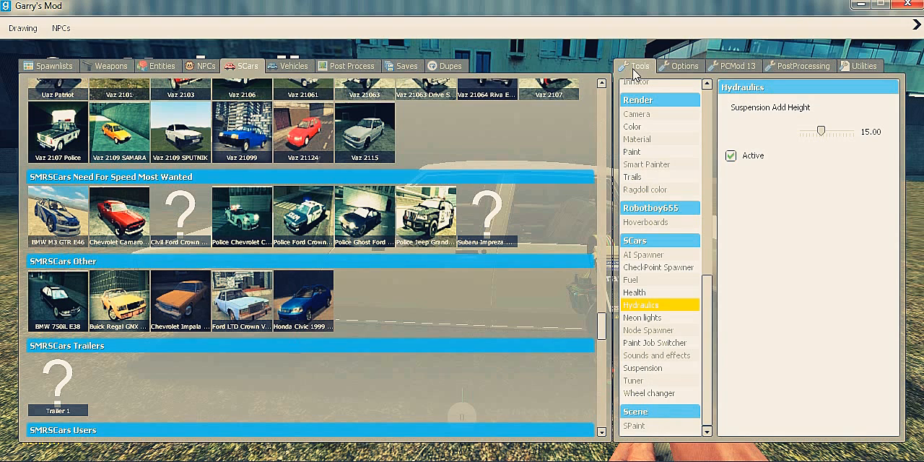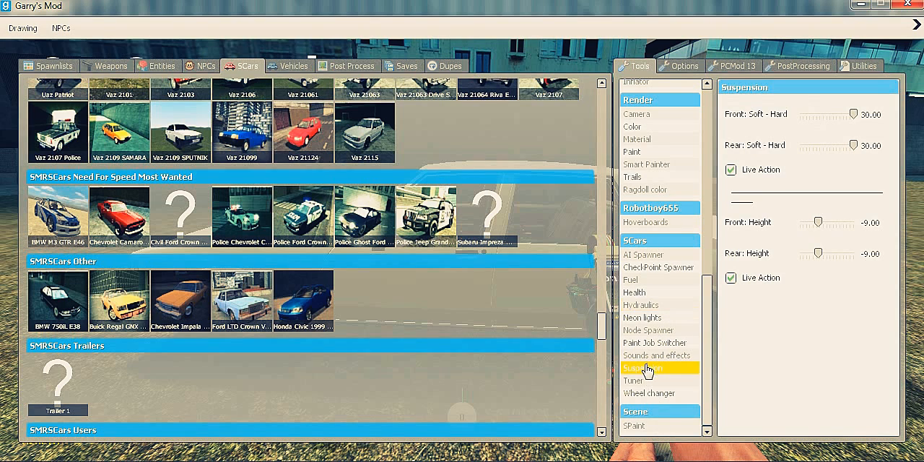Now you go to Tools in the Q menu and scroll down to Scars. And then we're going to go to Suspension. For this car, usually I put it at -9. And I usually have any car as stiff as possible, because the wheels flop out if they're too soft. That's just how the suspension works in Gmod.